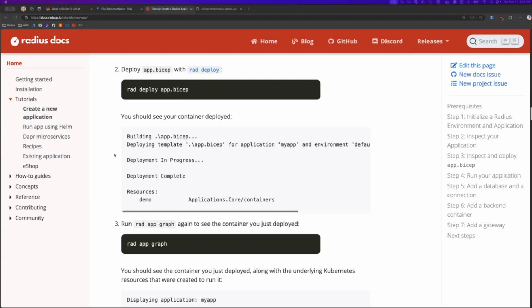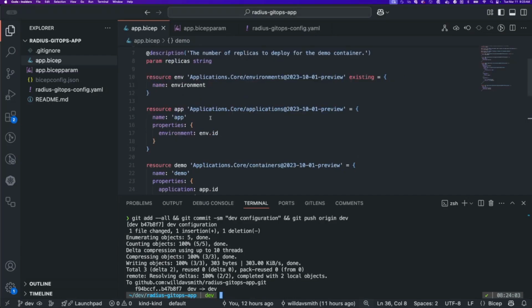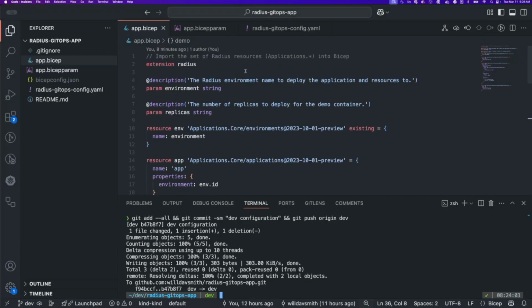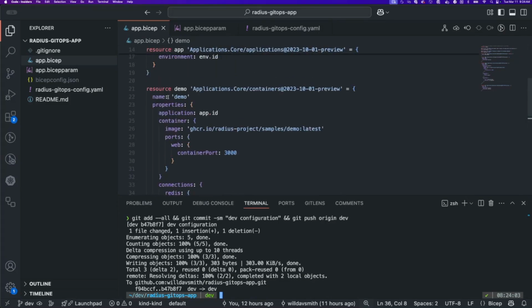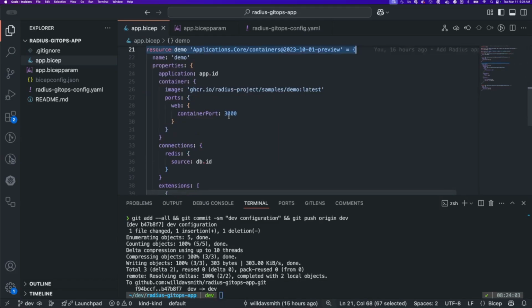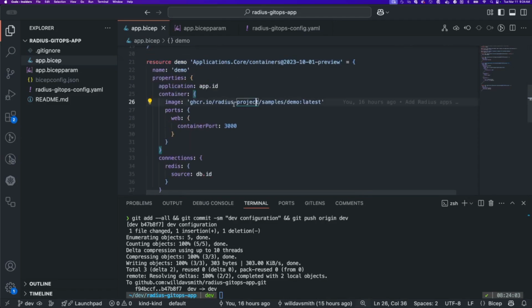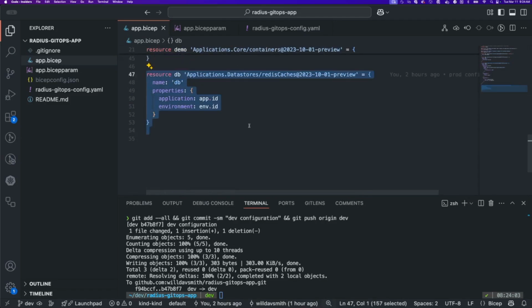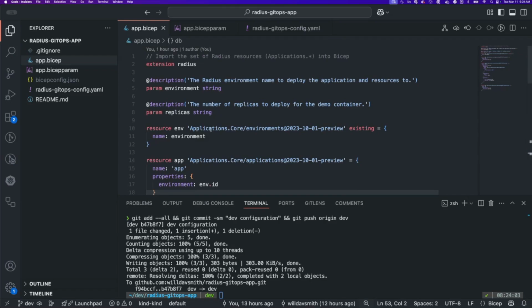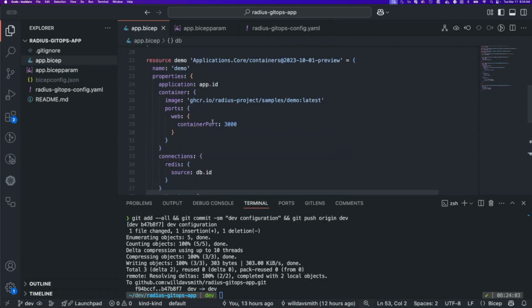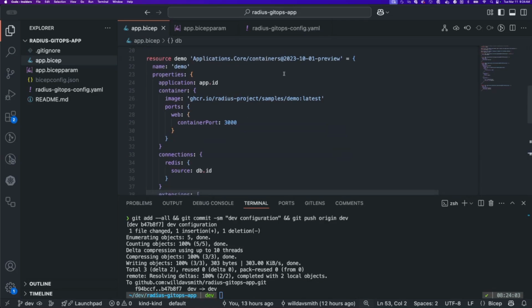So let's do it. Here I have an example of this tutorial app. It has the same structure. It has a resource container, which is just the sample, and it has a backing data store, in this case Redis, not MongoDB. So a pretty standard Radius application, very useful for a whole lot of extended use cases.